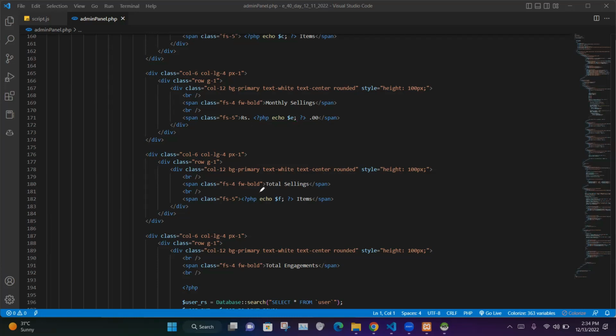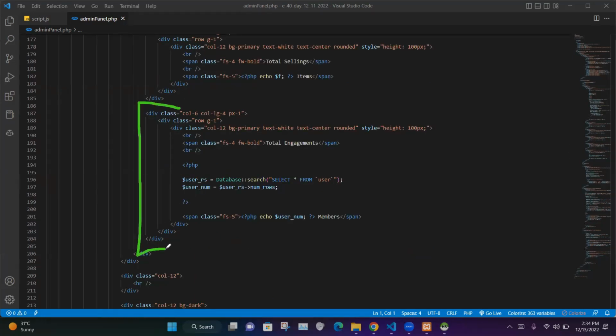Then here we have our total selling, and we have given a PHP script here, and we have set it to print the $F variable value here. Then here we have our total engagement part, and we have inserted the PHP script here, and we have run a search query as select all from user table, and we have stored that value in variable user rs.